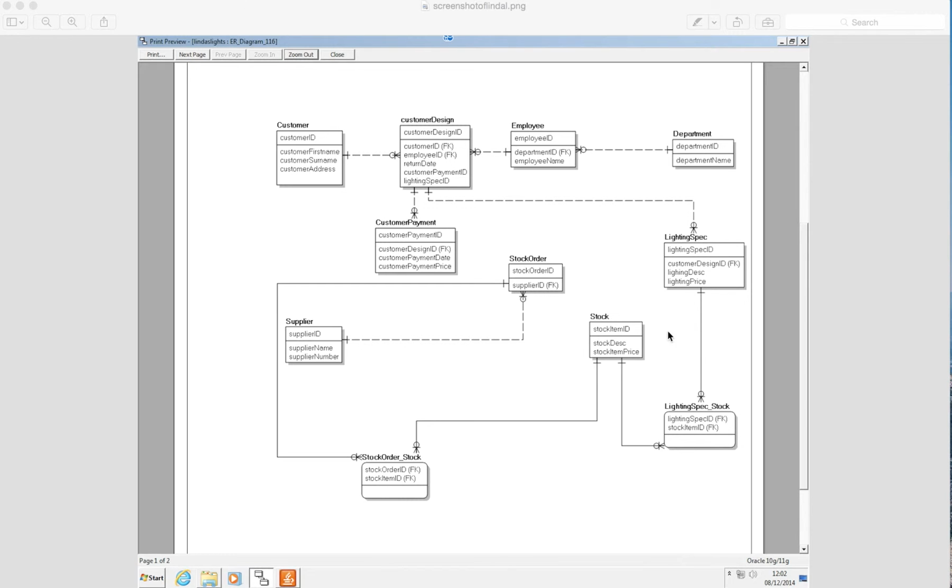The lighting spec table has a one-to-many identifying relationship with the weak entity table lighting spec stock. A weak entity is an entity that cannot be uniquely identified by its attributes alone, and therefore it must use a foreign key in conjunction with its attributes to create a primary key. In this lighting spec stock, we have the two foreign keys, lighting spec ID, which is coming from lighting spec table, and the stock item ID, which is coming from the next table, which is stock.